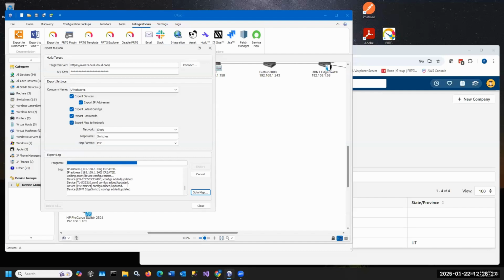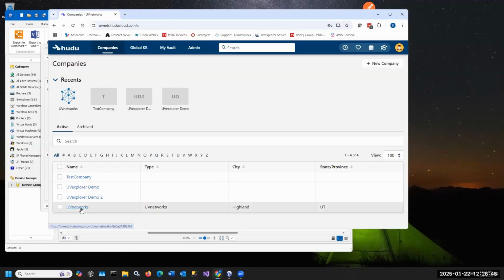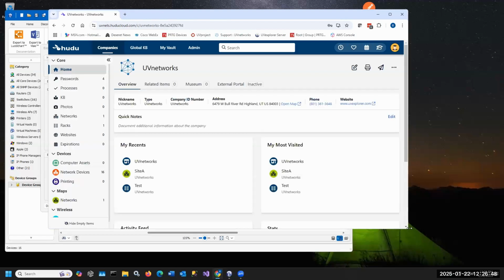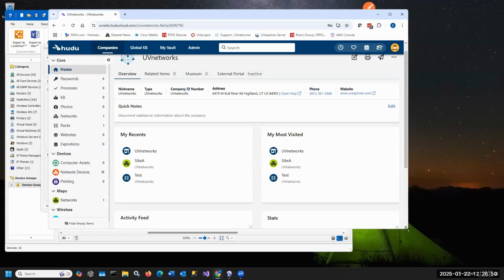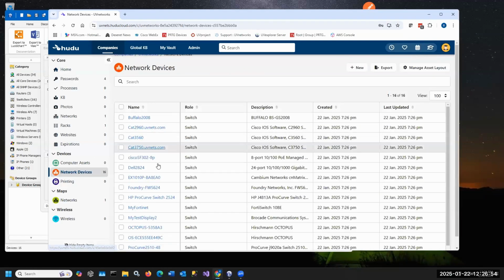Now I'm pushing over configurations for my network infrastructure, like routers and switches that I'd already done as a backup. And then I'm going to go ahead and create passwords and also associate those passwords with my infrastructure. So now if I jump over to what was an empty network, and now if I click into here, you can see that now I have network devices all listed here.